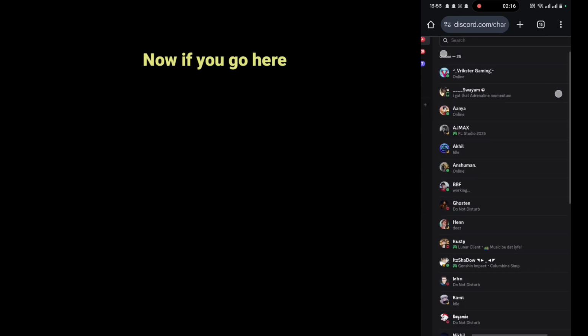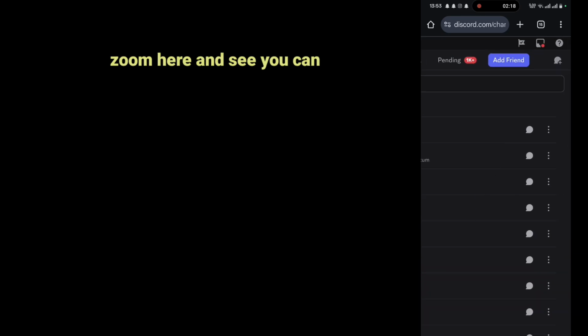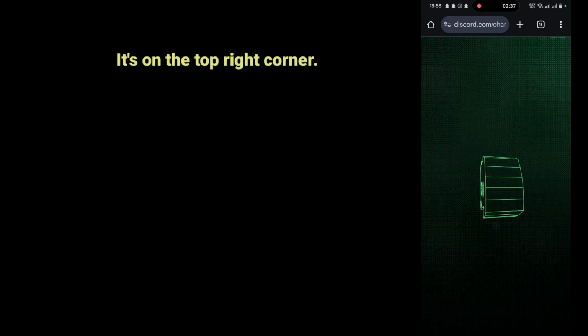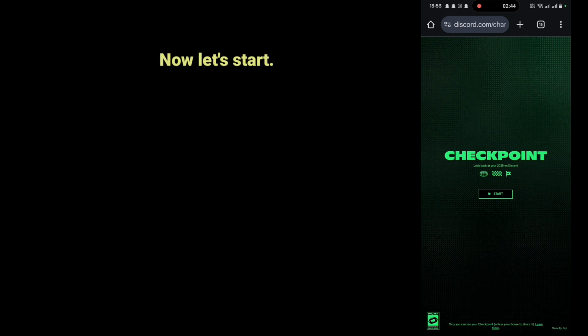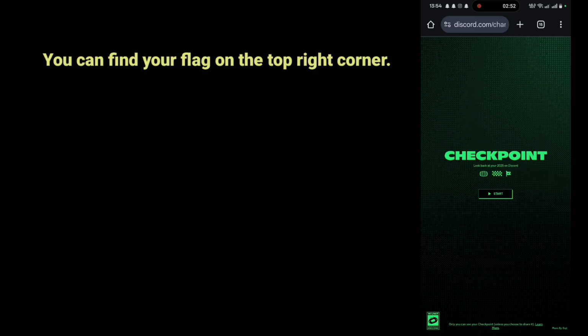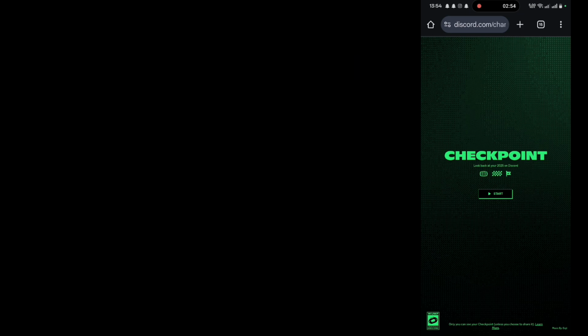Now, if you go here, zoom here and see, you can see this flag. Click on it. It's on the top right corner. Now let's start. For iOS and desktop users, it's the same. You can find your flag on the top right corner.